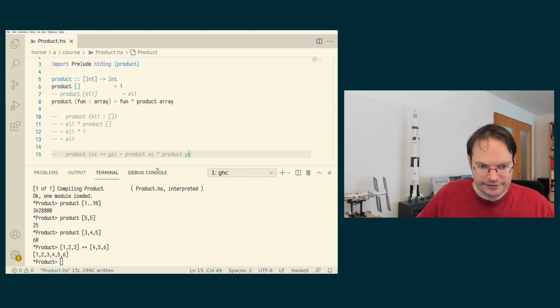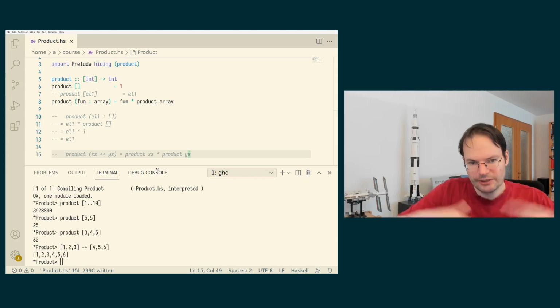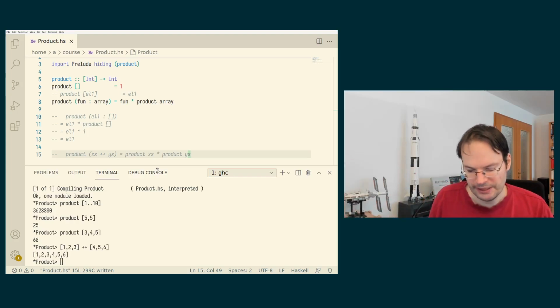If we have two lists of numbers, we want to compute the product of all of them, it should be intuitively the same whether we take both lists together and then compute their product, or whether we keep both lists apart and compute the products individually and then multiply the results. It should not change the result, right?